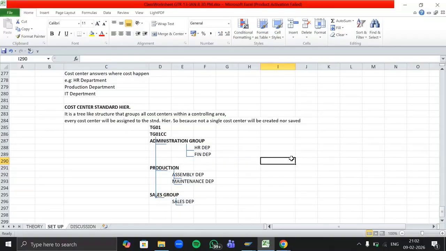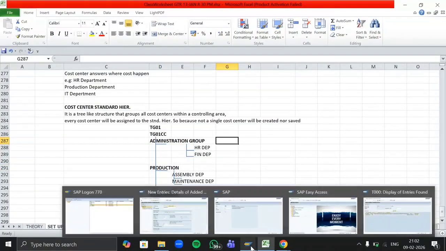So clear what are cost centers? Understood. Okay. Ma'am, what is TG01CC? Like you have to give a unique code to your standard hierarchy, right? So I'm giving a unique code as TG01CC. Okay, got it. Yeah. Thank you.